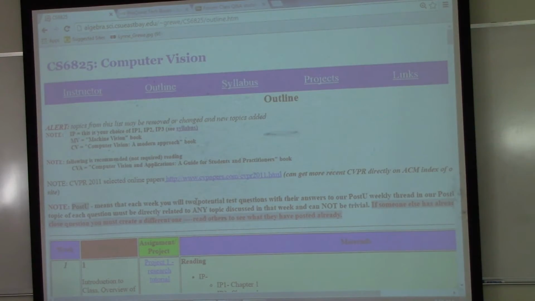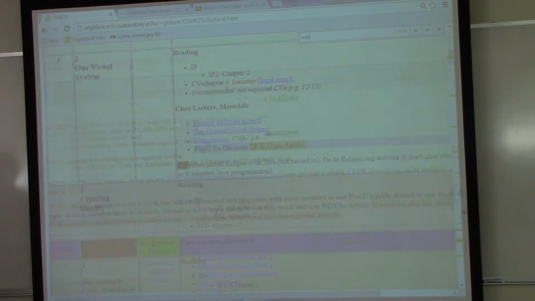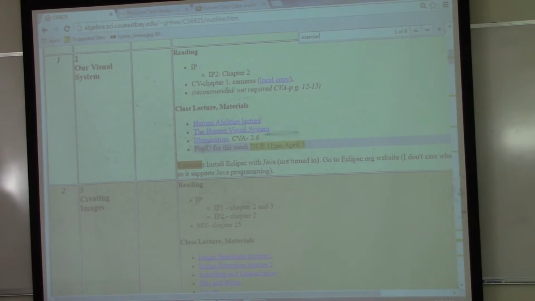No? You all good with the idea? Okay, and the weekly to-dos and how it correlates to the outline? Okay, so we have not many exercises in this class. We have a few.